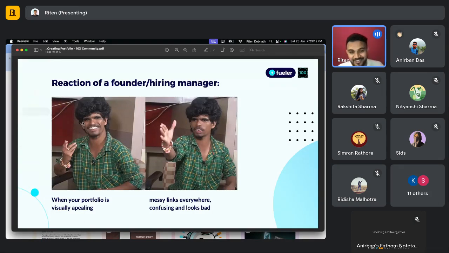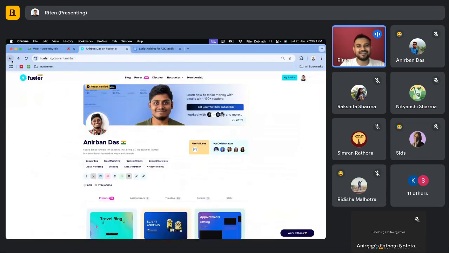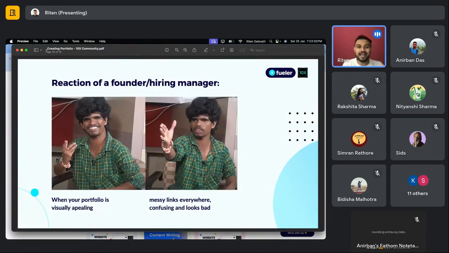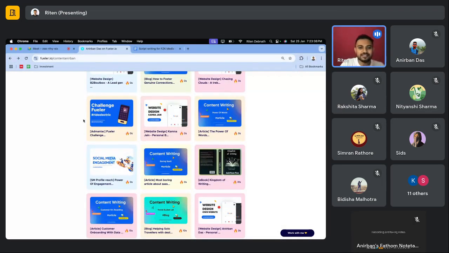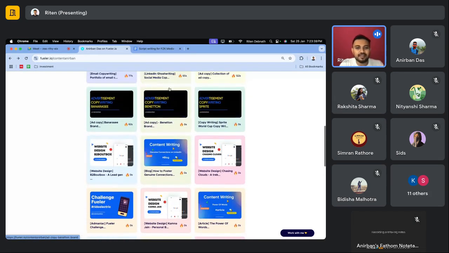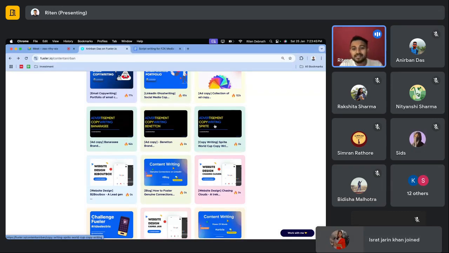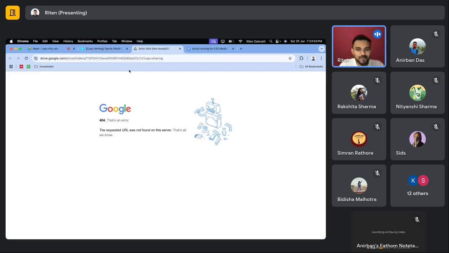This is a classic reaction a founder and a hiring manager has when they see your portfolio. When your portfolio is visually appealing like this, Anirban, where is Anirban? Yeah, this is how a client reacts. Because the person has the liberty and the creative freedom to choose the work the person wants to see. I want to see this, this, this. I can simply click on this and check it. So it says advertisement copywriting, for Sprite. If I click on this, I get to see what Anirban has done. I can click on this and see the project. Okay, Anirban, you have to update the link, by the way.